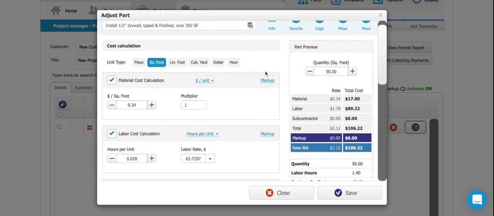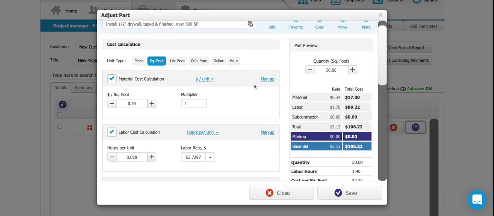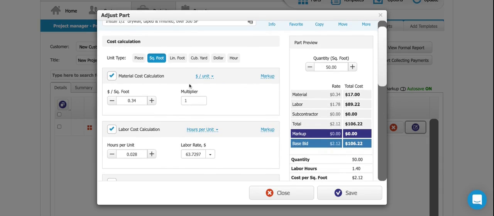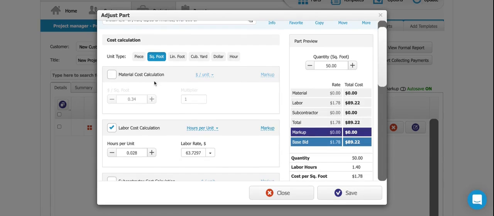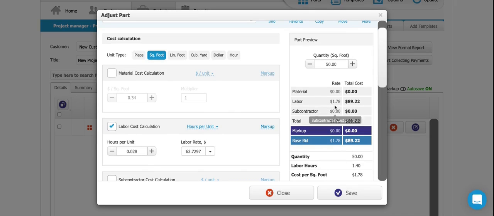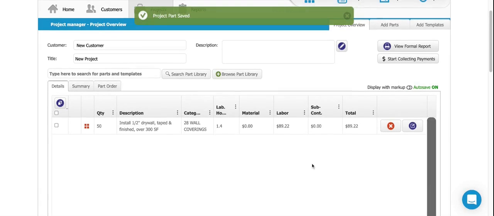So if I wanted to remove the material cost from this drywall item, the only thing I need to do is come over here to my material cost calculation bucket and uncheck material cost calculation. So now you can see my material cost has been zeroed out, and we just have a labor cost left over for this item. And that's it. After I've made those changes, I can come down here and click save, and that'll be updated on the estimate.